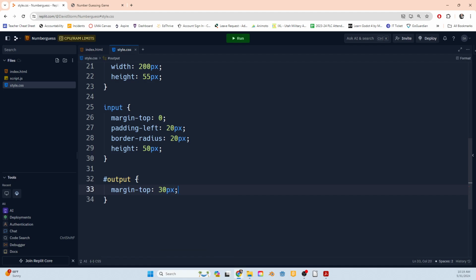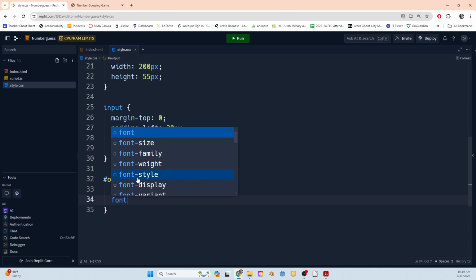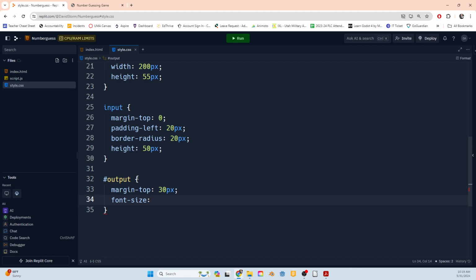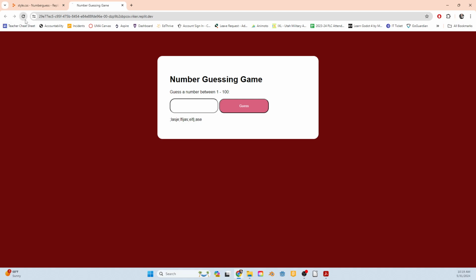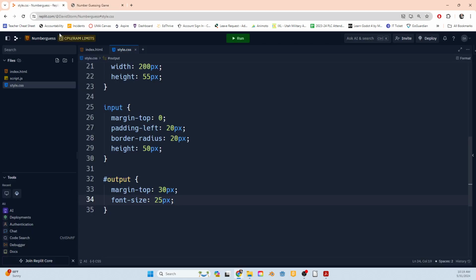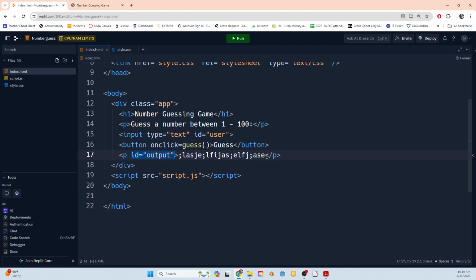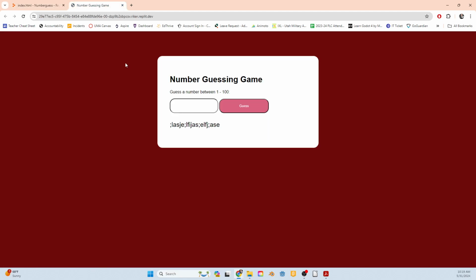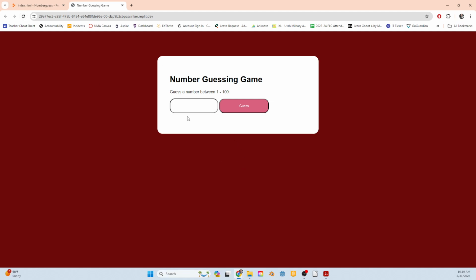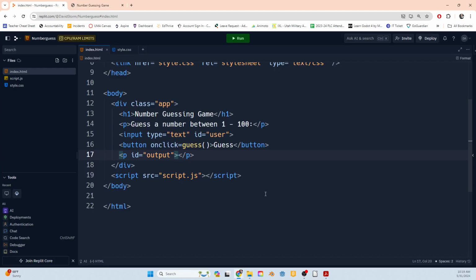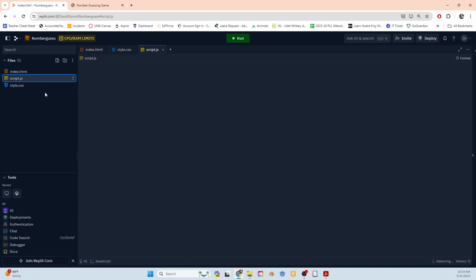30 pixels should be fine. And let's set the font size to be 25 pixels. Okay, let's refresh. There we go. That looks a lot better. I like that. Now let's go back and get rid of that text inside the paragraph element. We don't want it right now. We will have the JavaScript add text to the paragraph element whenever we have a result. Okay, so that is our HTML and our CSS.